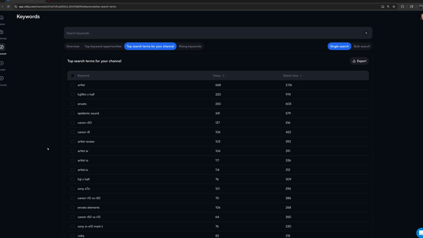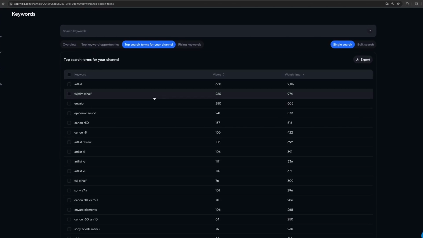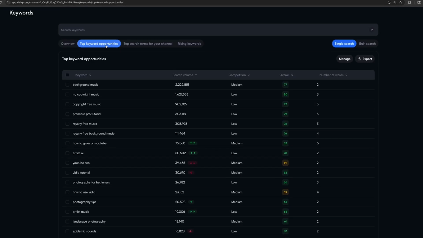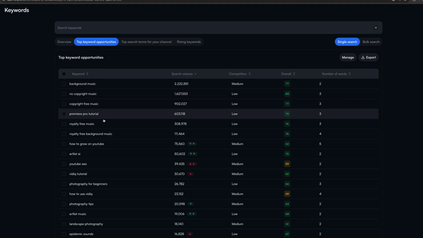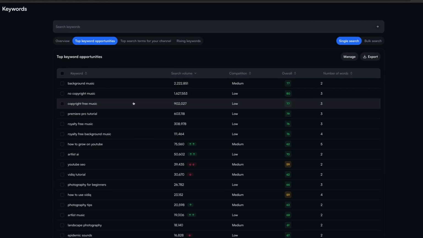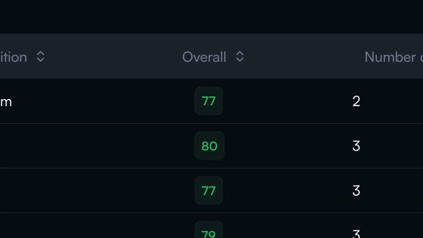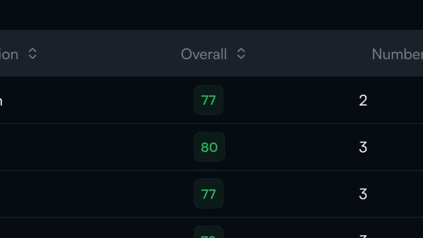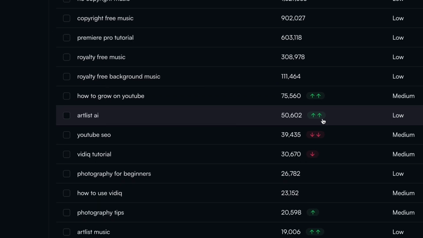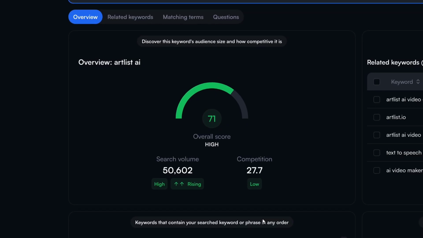The top search terms page shows what search terms are bringing the most new viewers to your channel, and the top keyword opportunities page is a sort of combination of those two. It shows the best keywords for you to target within your own channel niche. You've got three main columns: search volume, competition, and then an overall score that combines the two to let you know how good a keyword is, all things considered. If we focus on this one, Artlist AI, it's a great keyword for me to use because it's got low competition and rising search volume.